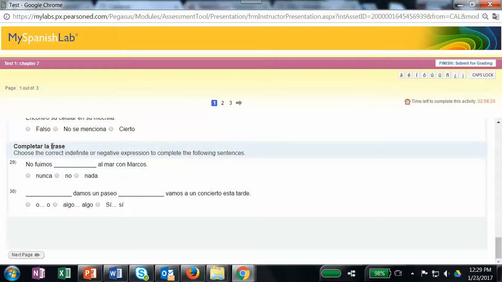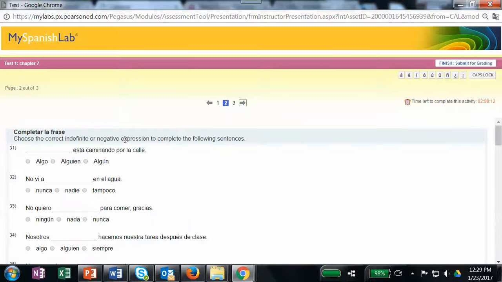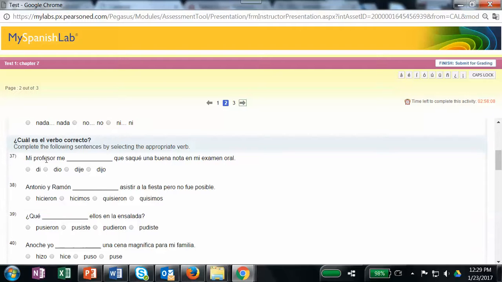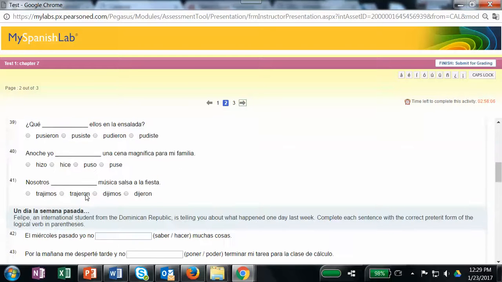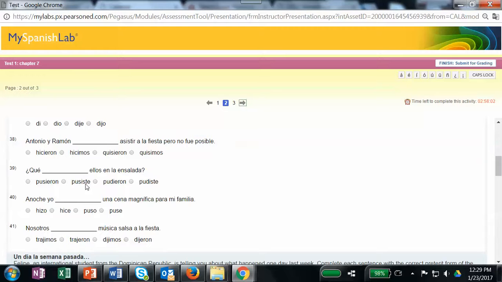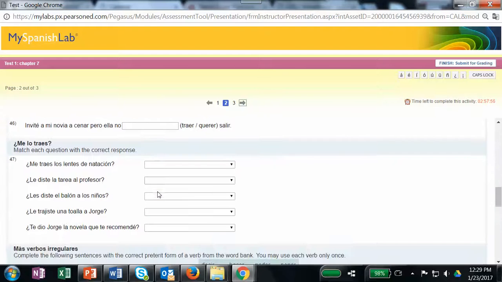Then here, complete the sentence. Choose the correct indefinite or negative expression to complete the following sentences. You just read these and you click on the negative or indefinite expression. Then you go to the next page and you'll continue to do that. Here, which is the correct verb, again, you've got more irregular verbs. You just read the sentences, pick the correct verb and the correct spelling of the verb that would best complete the sentence. Here, you're going to choose between these two and conjugate the verb correctly.